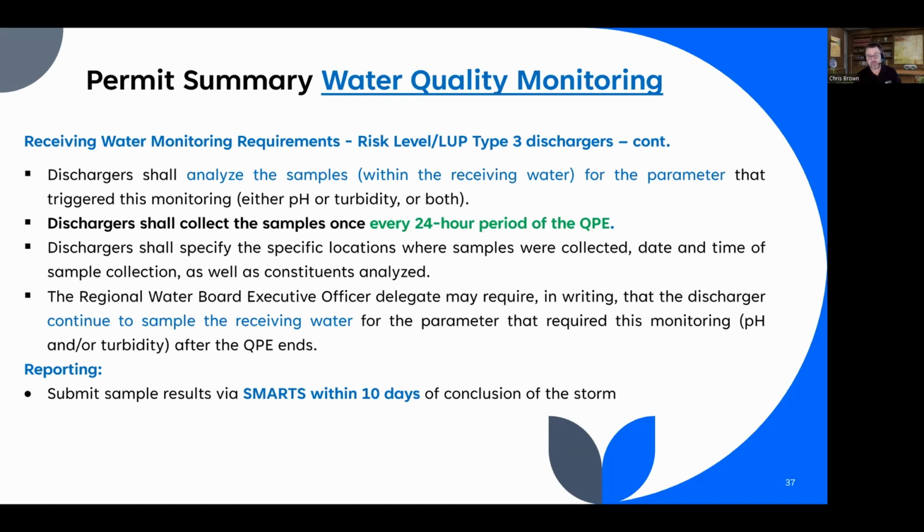And then submit the results within 10 days after the conclusion of the storm. This is like for information. There's like no numeric standards. It's essentially comparison sampling. They're comparing the upstream with the downstream.